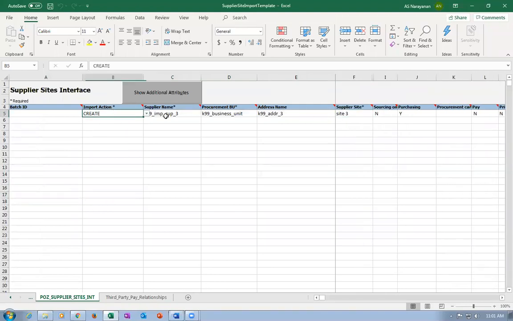He's saying, create imp sub 3, business unit is okay. Address 3, address underscore 3 only I gave, no? Site address three, it should not be a problem. Supplier name and the business unit values should be in sync. Those are the two things. Sub 3, site 3, email is okay. But I will now see the address number. Fine. K99 address 3, whether it is okay or not. I will click on it.